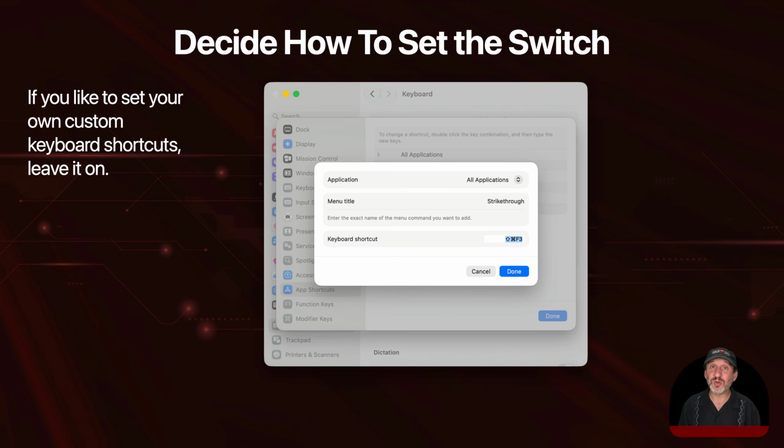Having that switch turned on means I don't have to add the FN or globe key to the modifier keys I'm holding down for this to work. But if I had the switch turned off, I would have to have the FN or globe key held down in addition to Shift and Command in order for F3 to trigger strikethrough.